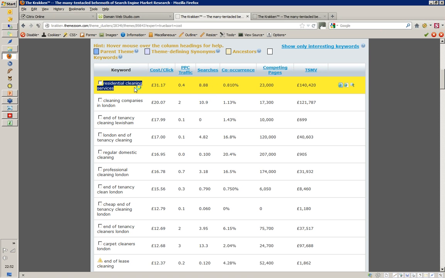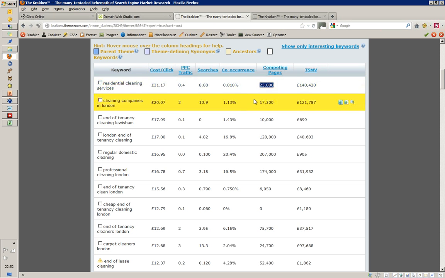So it's quite interesting that for residential cleaning services, £31 a click is what they're charging. But there's only 8 searches a month on this. So that keyword must be converting really hard for the guys to actually target it. But look at that, 23,000 pages. So this will be a keyword I'll add as a category underneath the cleaning services silo, and we'll just get ranked for it and scoop up whatever we've got over there, because there's no competition.